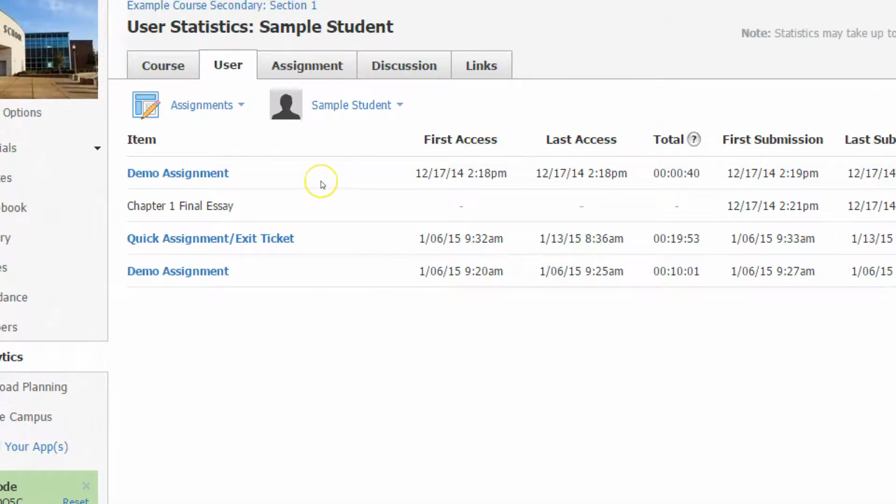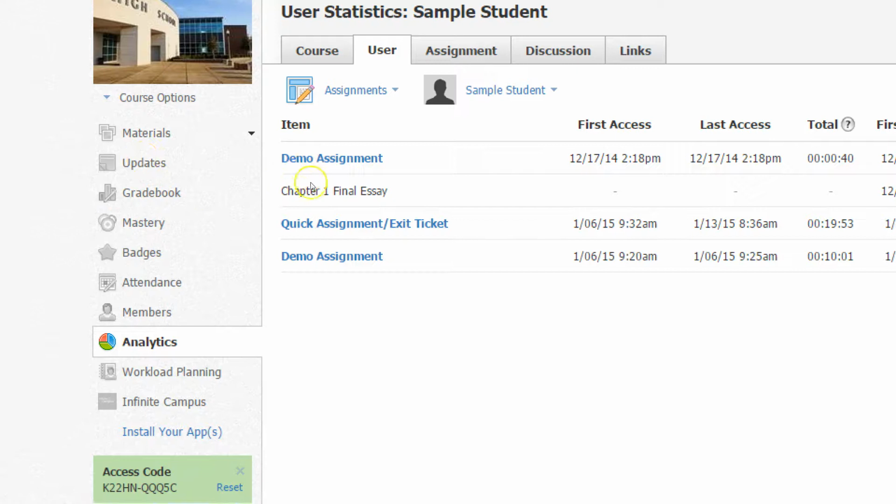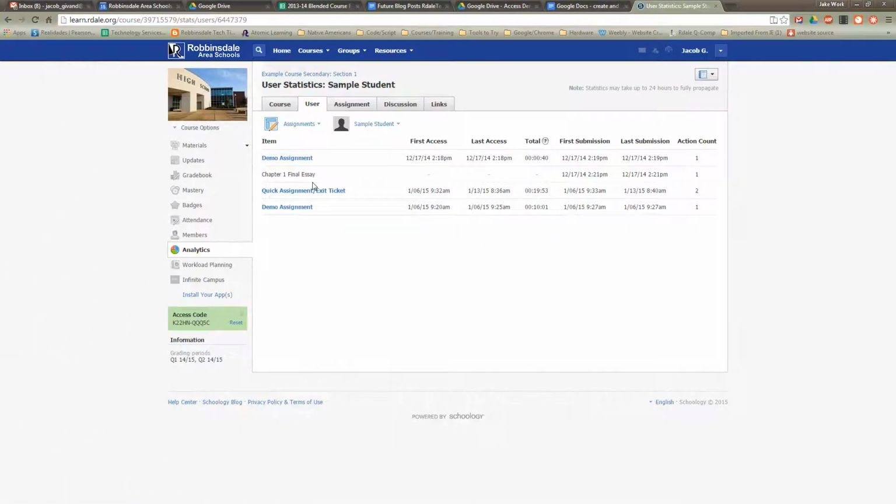Okay, now you get filters. And so you can switch to different assignments, you can switch to different students in your class, and you can see information. So sample student accessed this assignment and spent all of 40 seconds on it and made a submission. So you can look at any of these. You can actually click on the links for the assignments. And so this analytics can be very helpful.